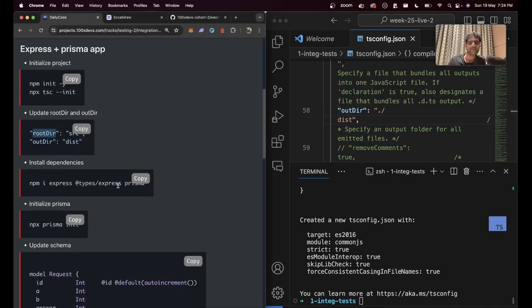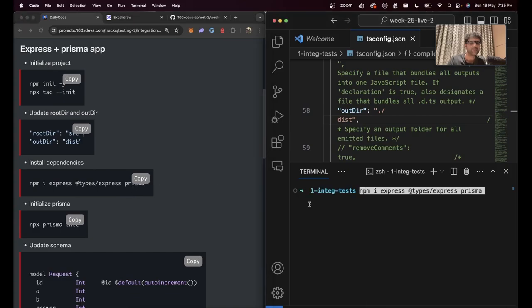Then we bring in all the external dependencies. Notice I'm not bringing Jest yet. I'm not bringing Vitest yet. I'm just writing my basic application in Express. So what do I need? Express, @types/express, and Prisma, because that's the ORM that we're using.